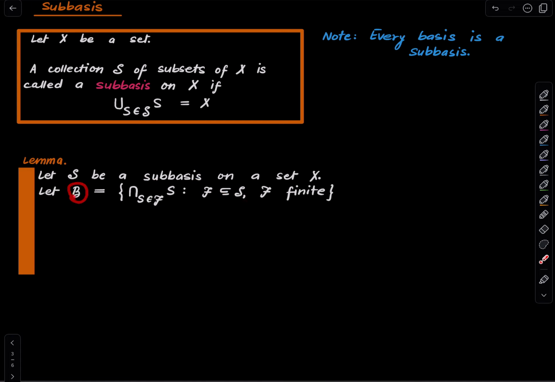And we want to show that there is some B which contains X and is contained in the intersection. Now say B1 is equal to this intersection, and similarly B2 is this intersection, where these are finite subsets of our subbasis, right? Every element of script B can be written in this fashion. That's the definition of script B.